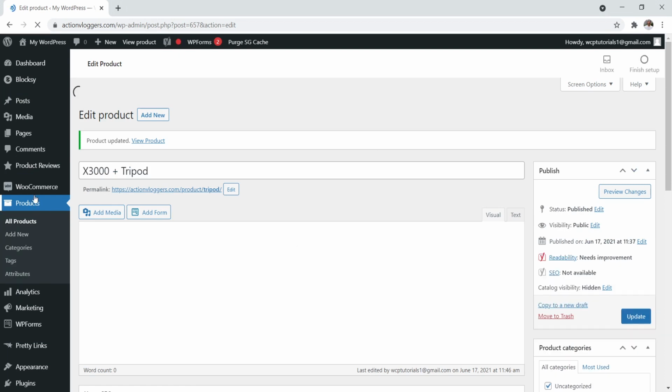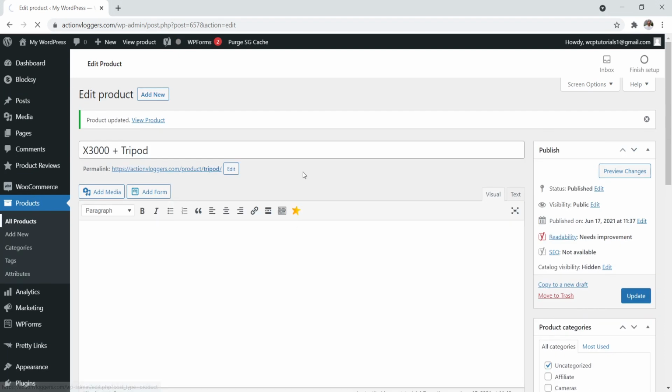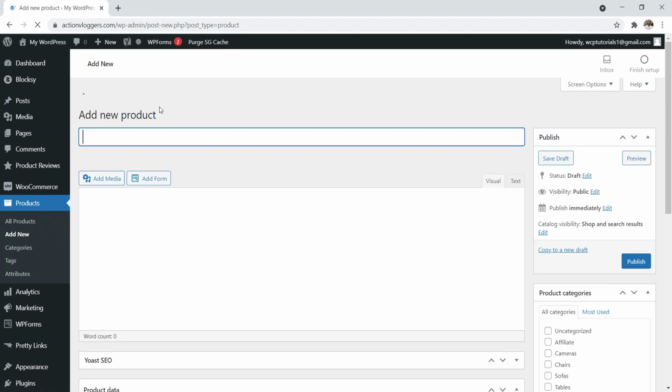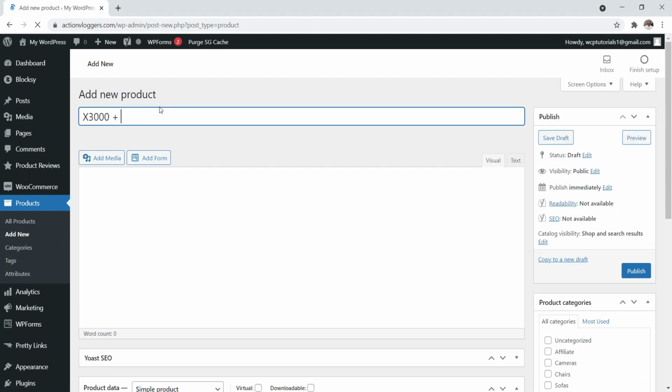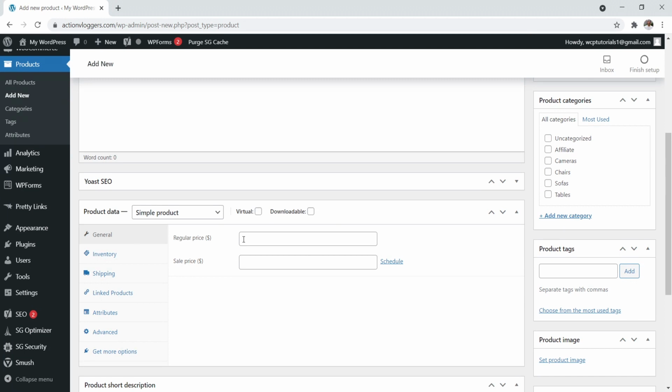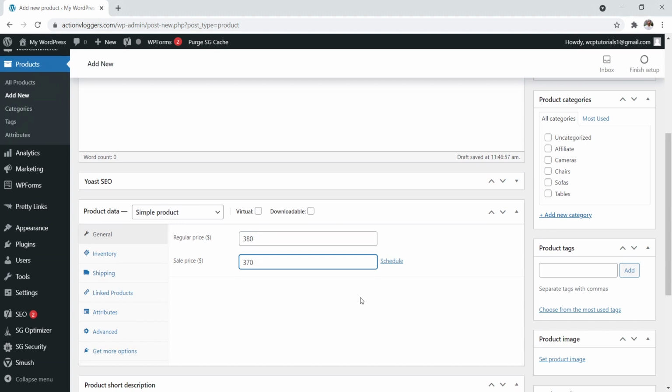Okay, so that looks good. And so we'll go here to maybe add all products. Maybe we'll add in one more. So we have the X3000 plus tripod, X3000 plus SD card, and then we have the, maybe we'll put it all together. So we'll say X3000 plus tripod plus SD card. There we go. And then we'll come down there. We'll say maybe this is like 380, but it's discounted to maybe 370. We'll say something like that.